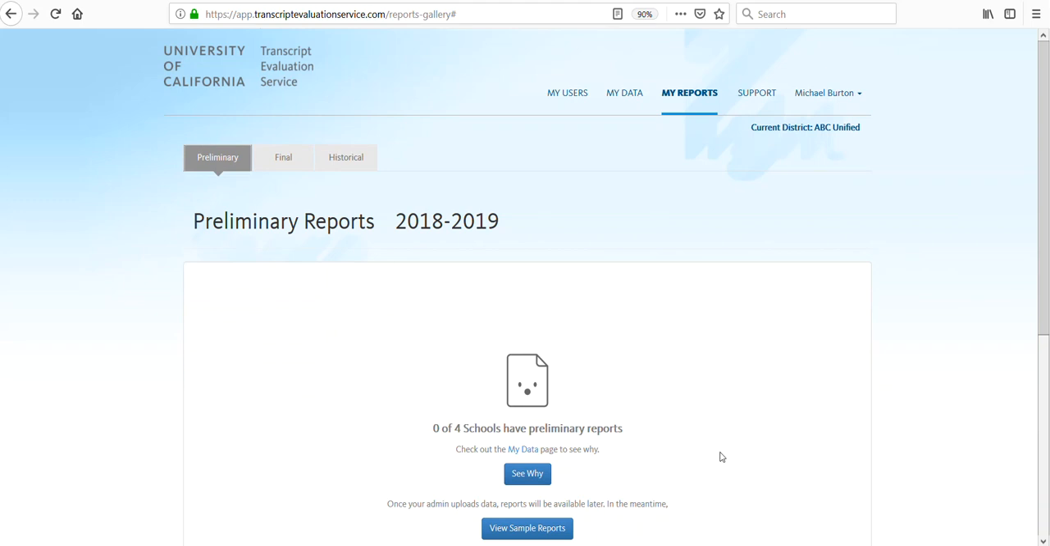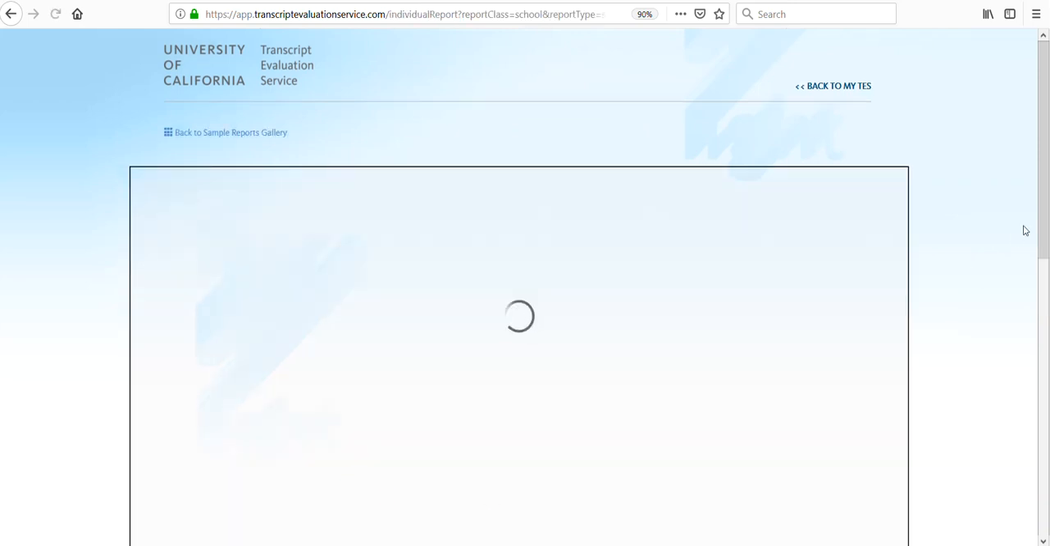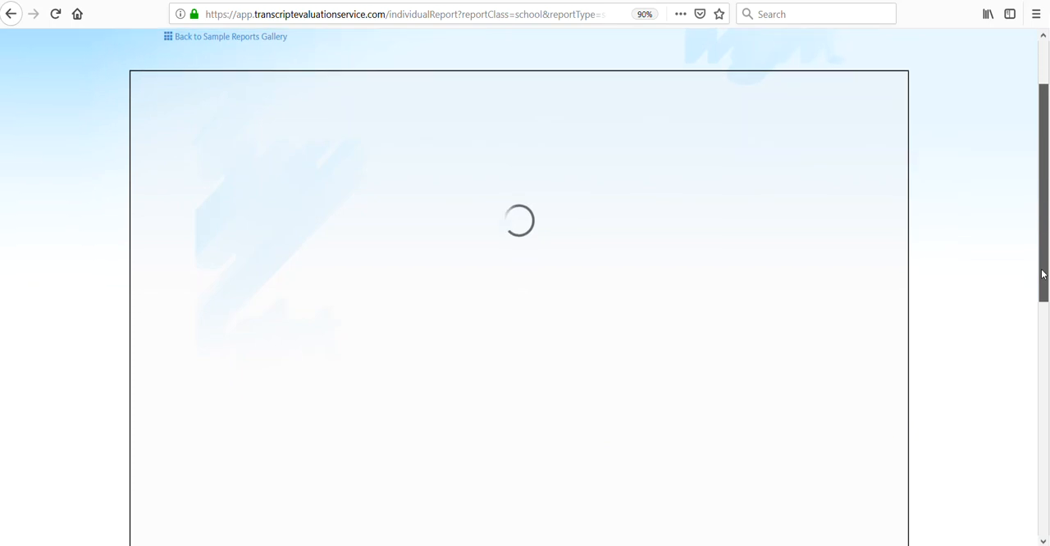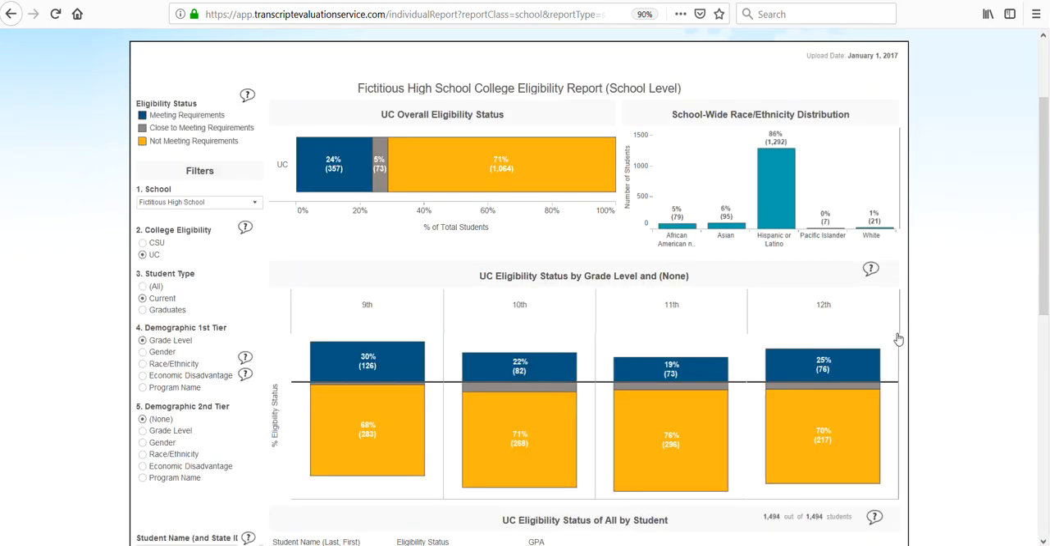I want to go back to the Preliminary tab because we are going to view sample reports for this webinar. And as I mentioned, we are going to focus on the school report, the online version of the school report today. So I'll click on School Overview and we will wait for that to load for just a moment. The TES School Report gives you an in-depth aggregate view of a school's A through G completion rate for both the UC and the CSU.